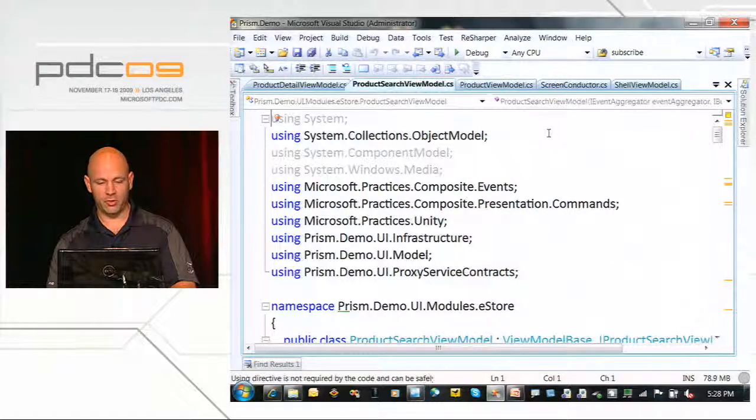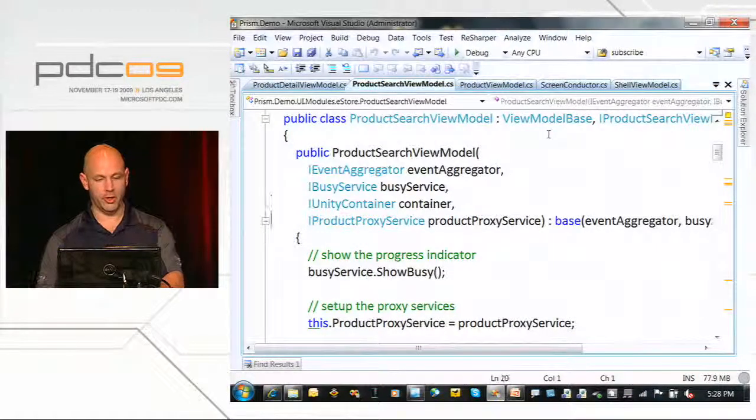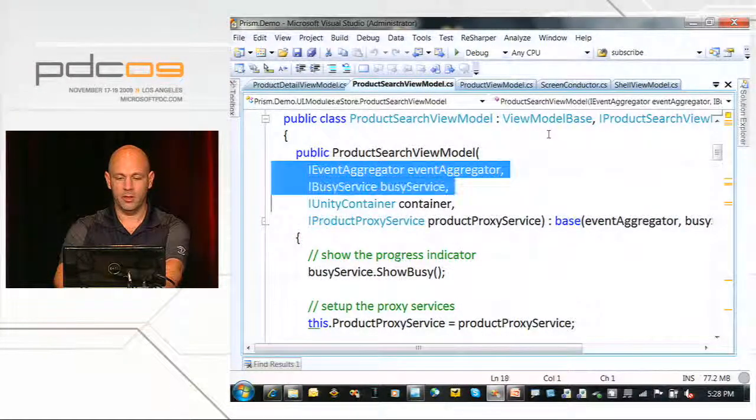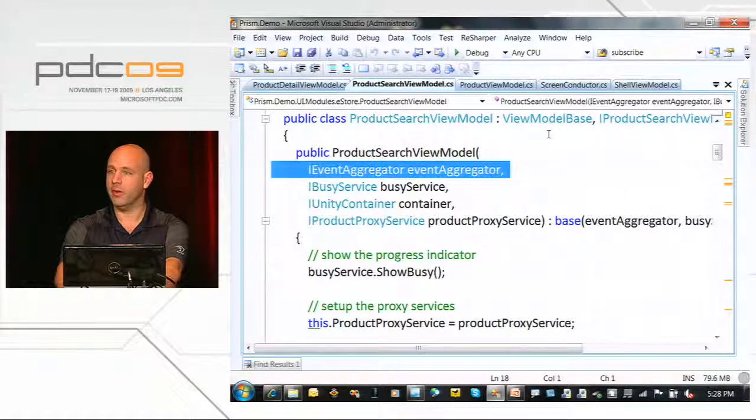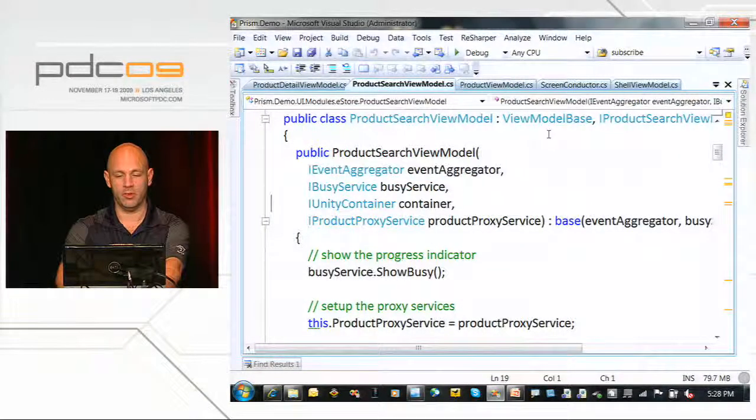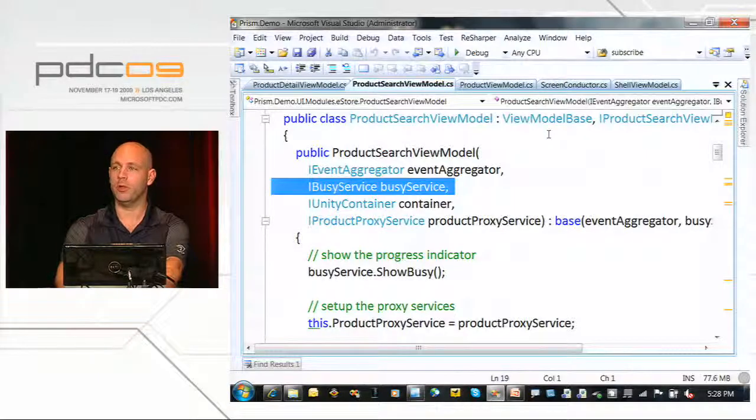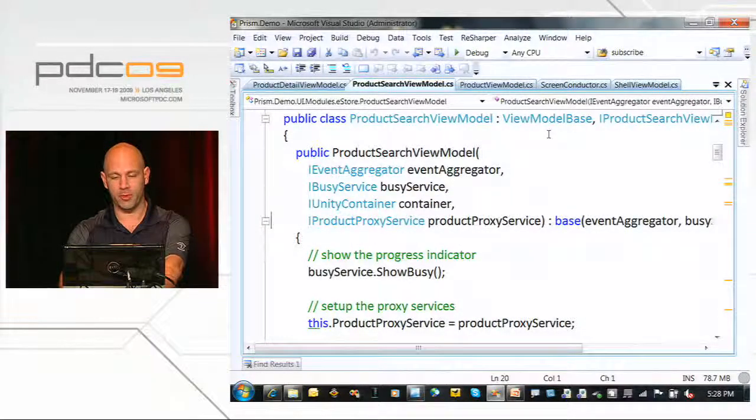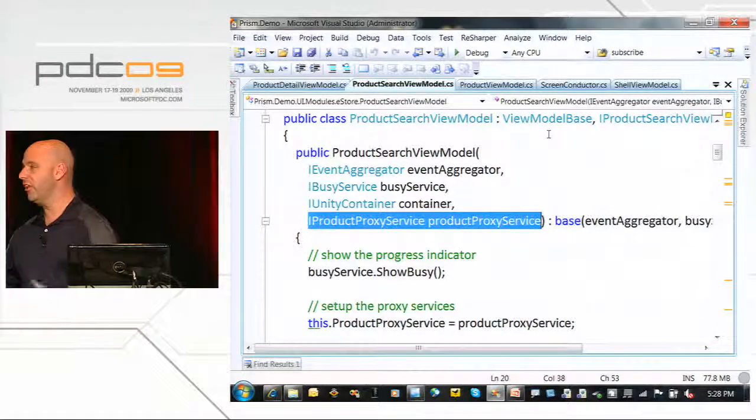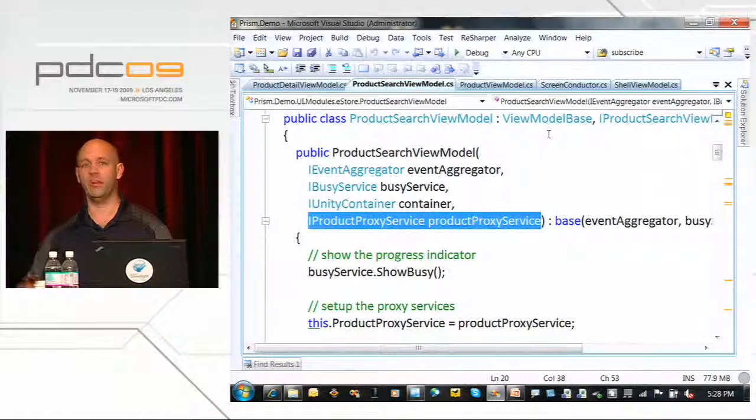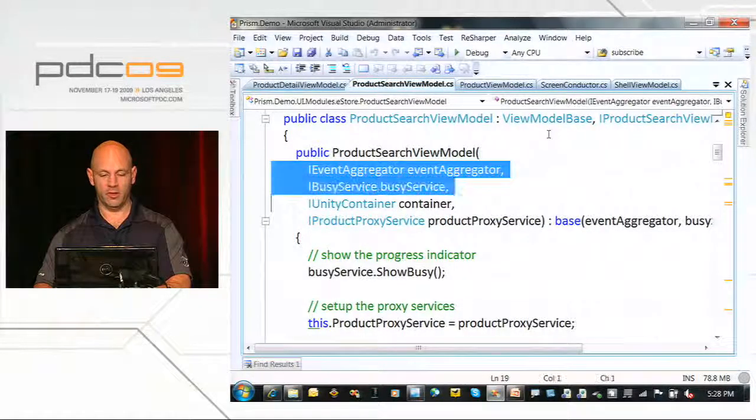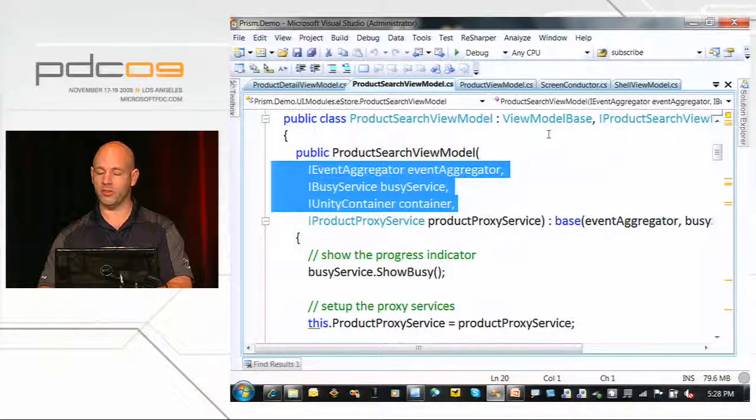What happens in the search view model, scrolling through the code here, is we're using dependency injection through Unity to create the event aggregator in case I want to listen or publish events, the busy service to tell it when to put up that little yellow spinning thing to say I'm busy, the Unity container so I can handle any Unity objects and operations, and then the proxy service. This is just the name of a class I created that goes out and gets the data. So my view model now has the ability to listen for events, tell the user when it's busy, create objects, and go get data.